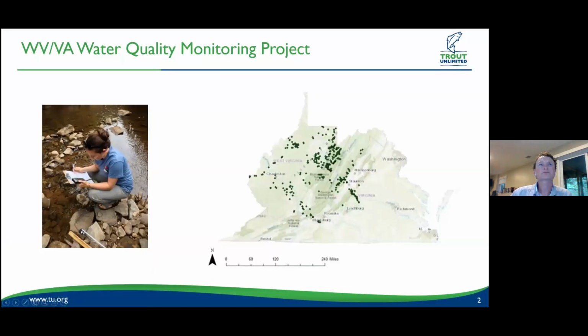So I think I see some familiar names out there. I know some of you are involved in our West Virginia Water Quality Monitoring Project, a partnership between Trout Unlimited and West Virginia Rivers that's been going on since 2013 or 14, where we've been working with TU chapters and volunteers and watershed associations and concerned citizens to, with water quality and visual observation, monitor streams that are at risk from mostly pipeline and shale gas related development, but more broadly collect data to help protect streams and rivers in West Virginia.